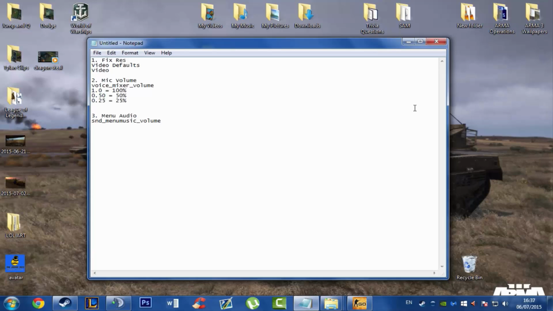The first one is going to be your video settings and resolution, the second is your microphone sensitivity slash volume, and the third is your menu audio. For the first fix, I'm going to show you how to change and save your video resolution and settings, as sometimes when you start CSGO your settings have changed and it's annoying to always have to change your video settings and resolution.